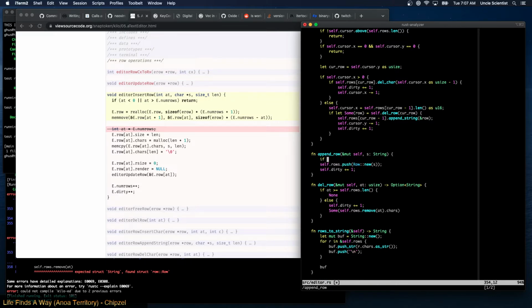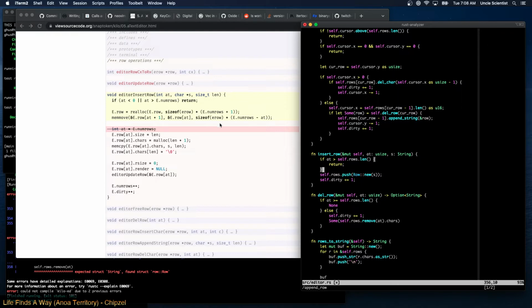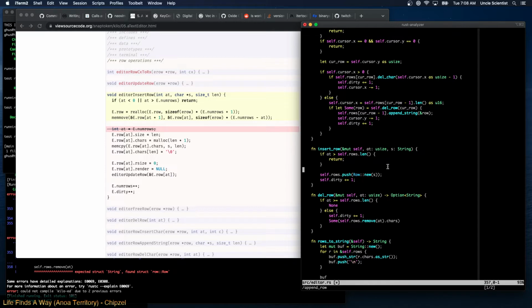So we're going to give this an int at, of view size, and we're going to call it insert. If at is greater than self rows len, then we return. That's that first line here. We don't need to check less than 0 because view sizes cannot be less than 0.